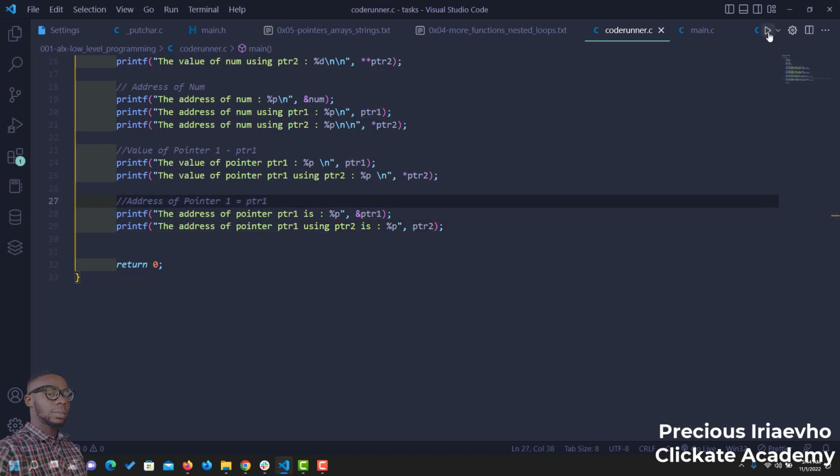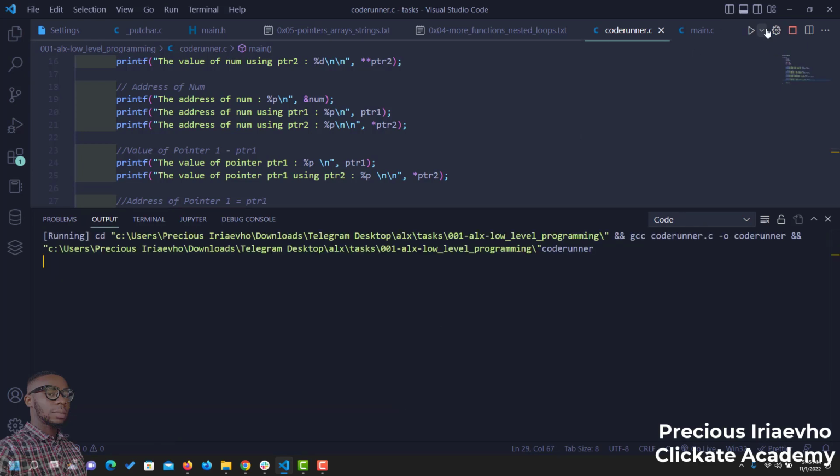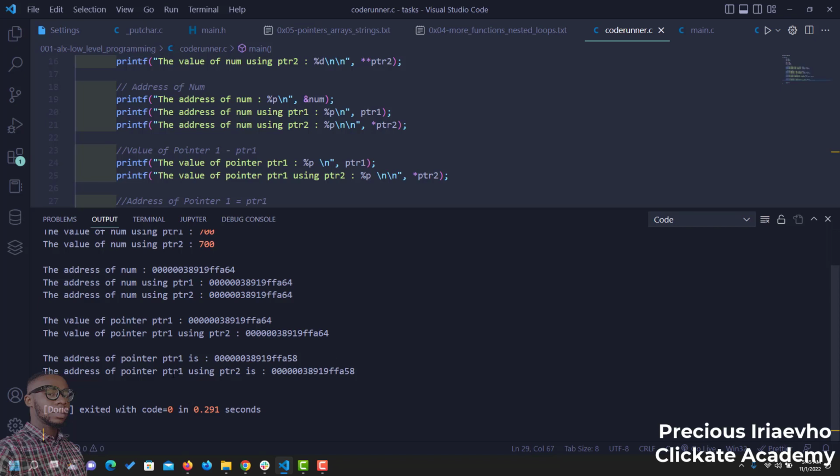So let's run this code. Let's use our new line so that we have everything on a new line and it's clean. New line, new line. All right, let's run this. Let me clear, then rerun it. Now you can see the address of pointer 1 is this, and the address of pointer 1 using pointer 2 is this. That is because pointer 2 is storing the address of pointer 1.